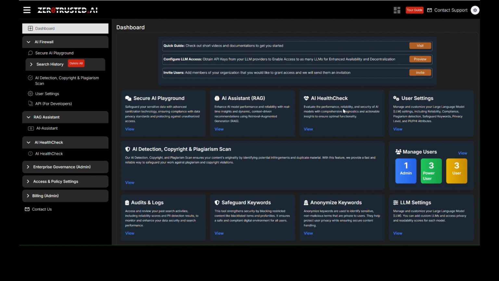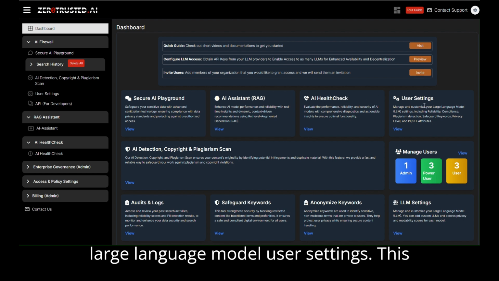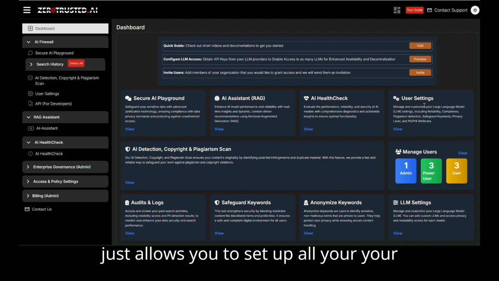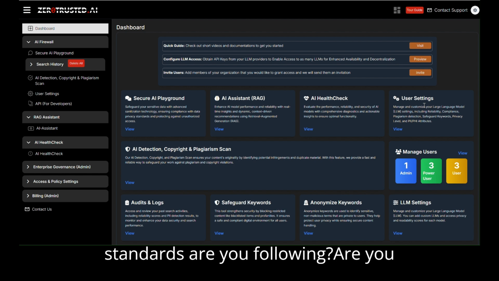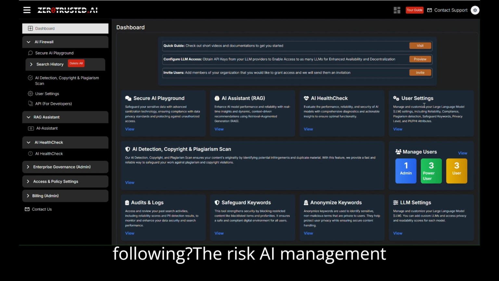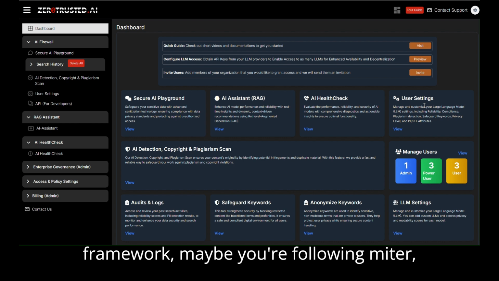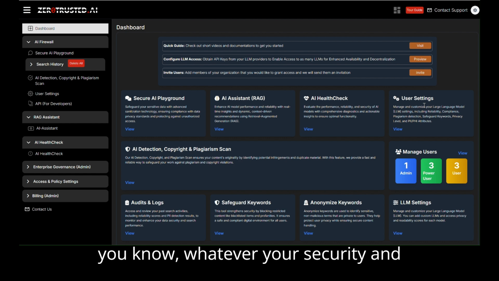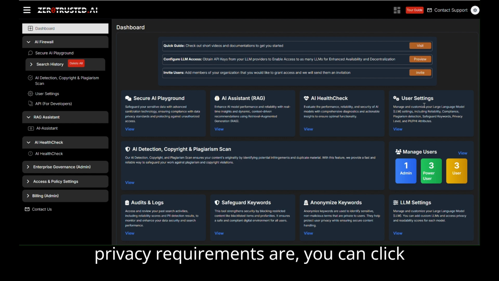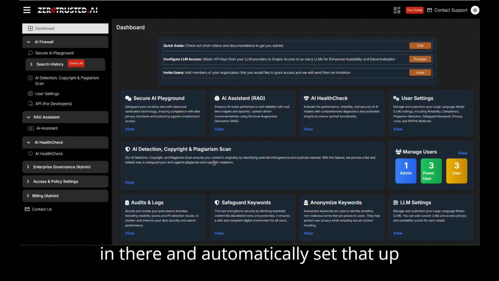User settings, this just allows you to set up all your governance, risk, and compliance settings that you would want. What standards are you following? Are you following the risk AI management framework? Maybe you're following MITRE. Maybe you have PCI DSS, SOC, whatever your security and privacy requirements are, you can click in there and automatically set that up.